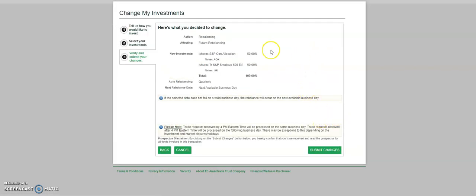And then so we can see what we did here. We went from 100% going into the conservative allocation fund, and we split it up now 50-50. And so again, the automatic rebalancing is going to happen every 3 months, and it's going to adjust your portfolio by selling or buying these two funds as needed to get to a 50% allocation. And all you have to do there is then click submit changes.